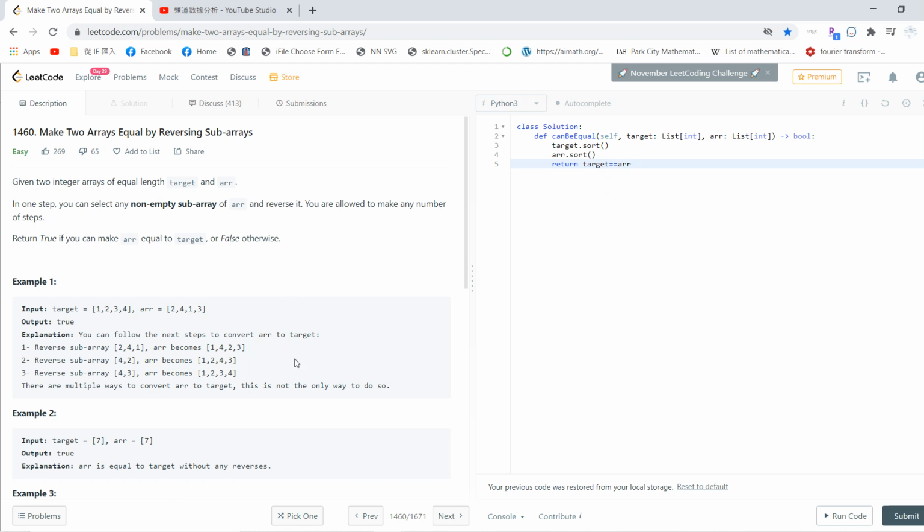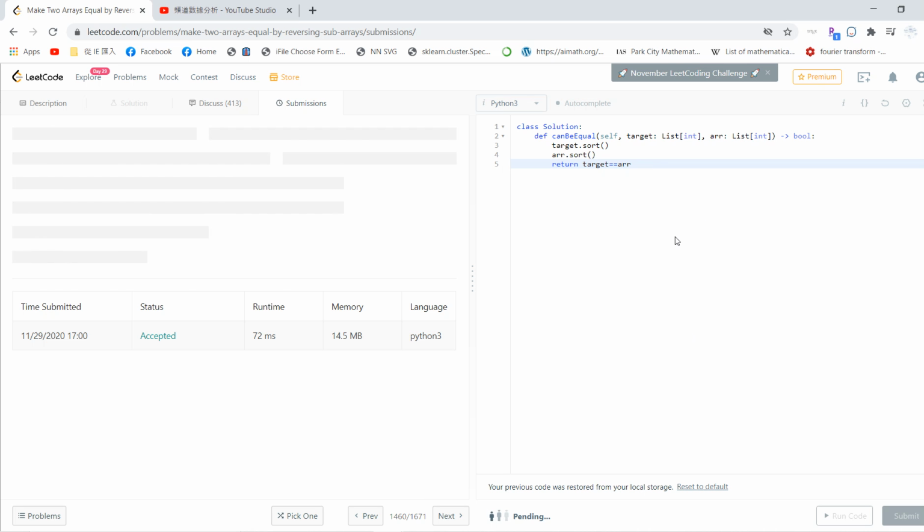So this problem looks difficult, but actually the answer is very easy. Okay, yeah, this is just the answer.